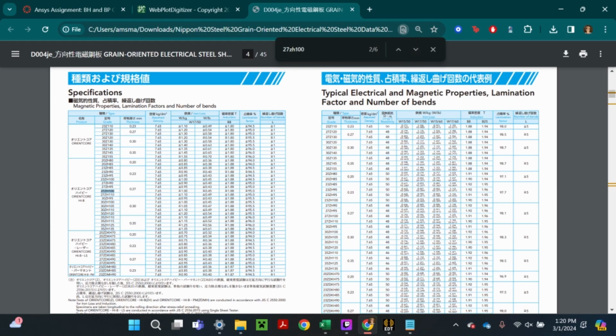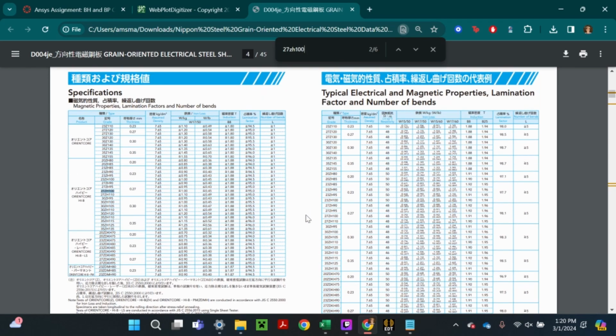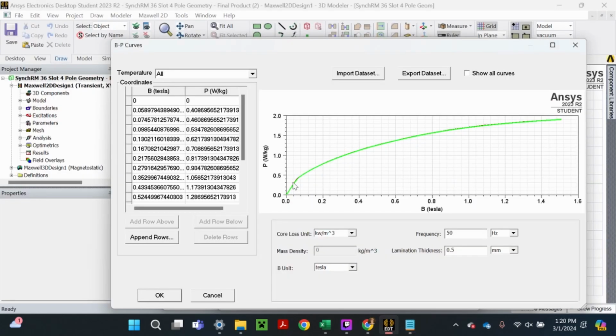Oh yeah, you have to make sure in the .tab file that the first 2 points are 0, 0. Yeah, in here, it's fine. It's just like creating a general curve.